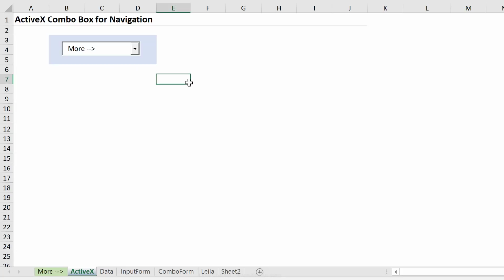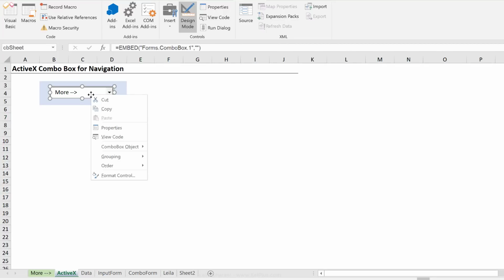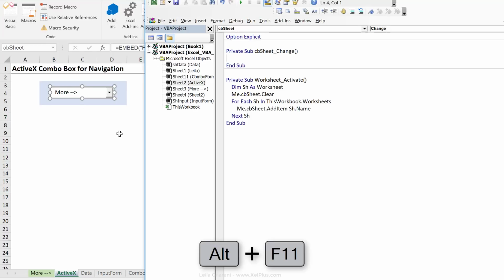Let's now write the part where we actually jump to the sheet that we select. I'm going to go to design mode so that I can click on this and click on view code.